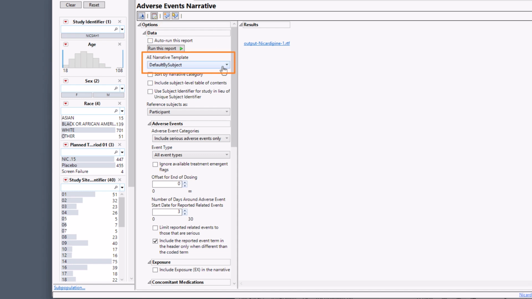The report has built-in narrative templates that define the layout and/or style of the output. The default template option produces a report with all of the events grouped by subject, as you just saw. You can select one of the other templates from the drop-down menu, or even create custom templates as needed for different types of studies or regulatory requests. And there are a few additional options, like requesting a table of contents or specifying how the subjects are referenced in the document.